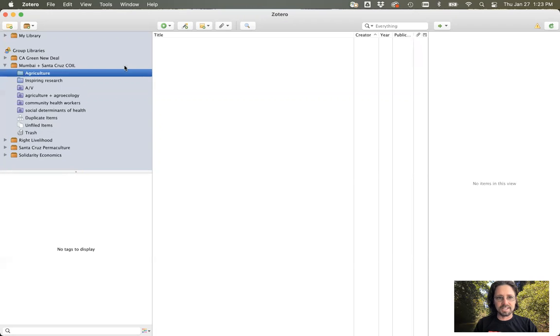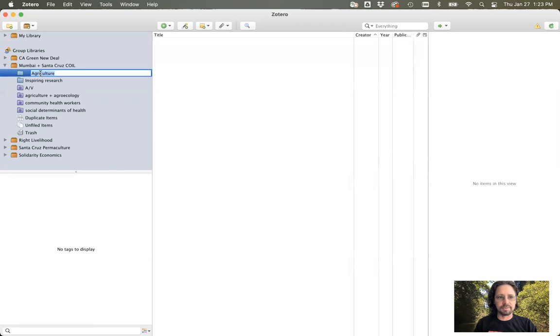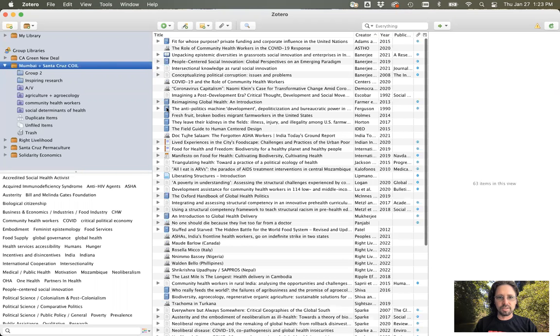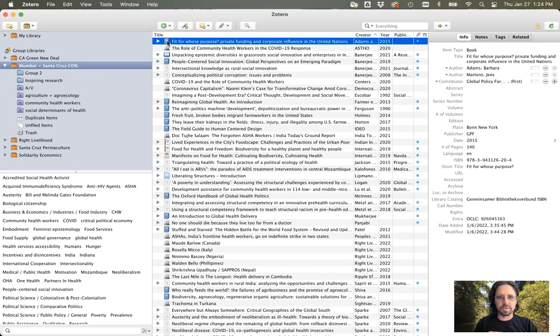Okay, there's nothing in it yet, but actually, let's do another example. Let's say this is group 2. There's a group that's getting a project together, and we're going to be doing people-centered social innovation. I'm going to drag that over. We're going to be doing something about the corporate influence of the United Nations and the World Health Organization.